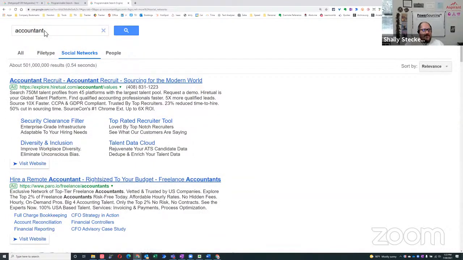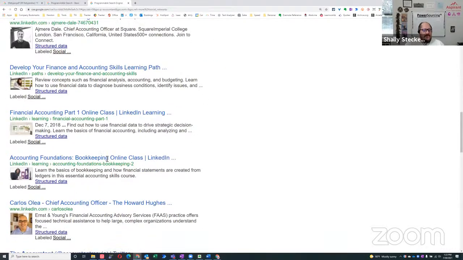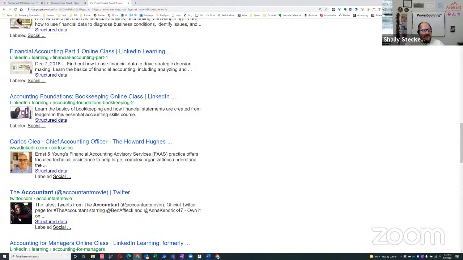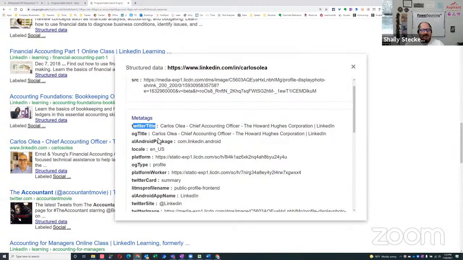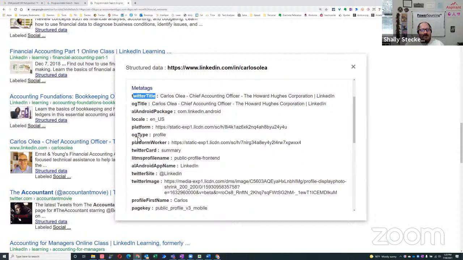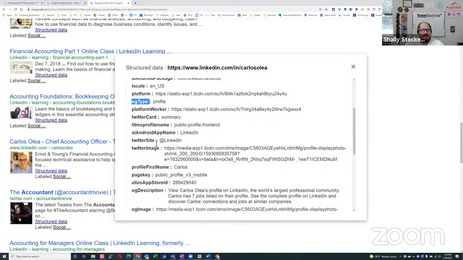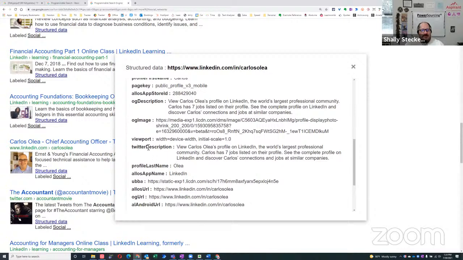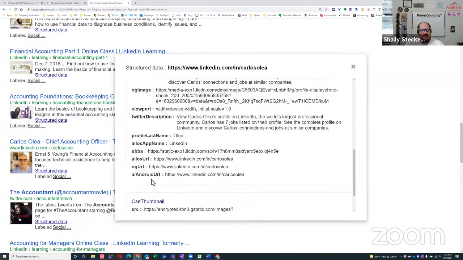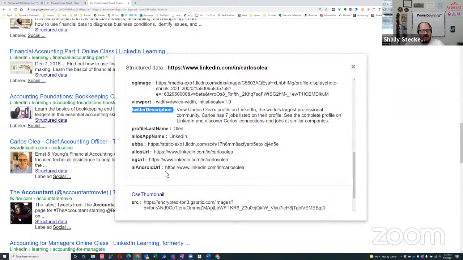So, all right, here we are. Social network accountant. That's working now. So it is picking up structured data. Let's see what it says for structured data. There's meta tags, Twitter title, okay, locale, platform, org type, profile, okay. Maybe we can try that. Twitter description. That gives me a good idea. I'll try something with that.